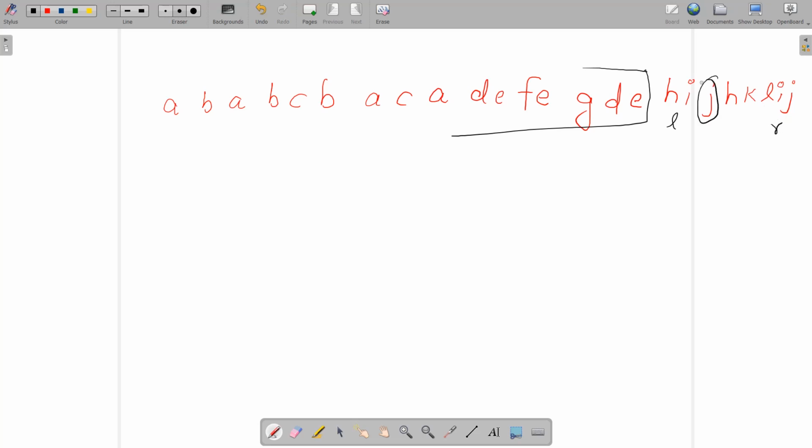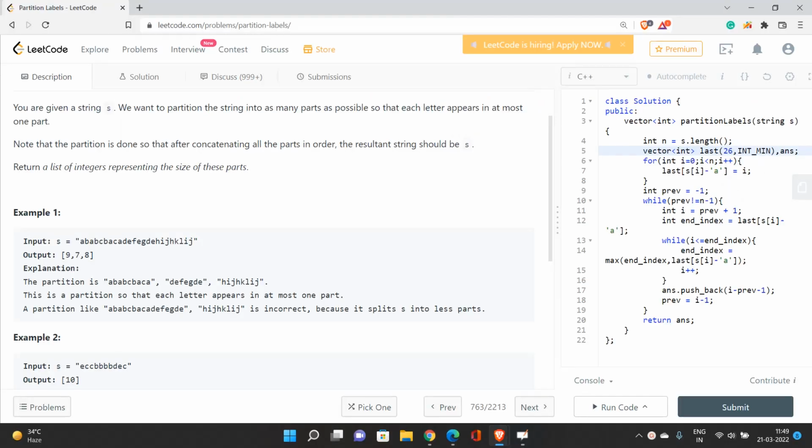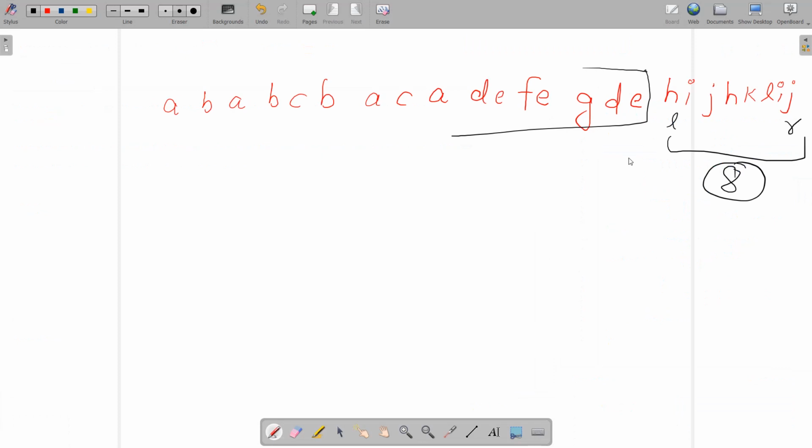Then you will encounter J. You will see that J's ending index is the end of the input string, so R becomes here. So you need to take out this entire string, and its length is coming out to be 8. So you need to append 8 to your answer. So this is the entire step we are going to do. Now how are we going to implement all that efficiently?